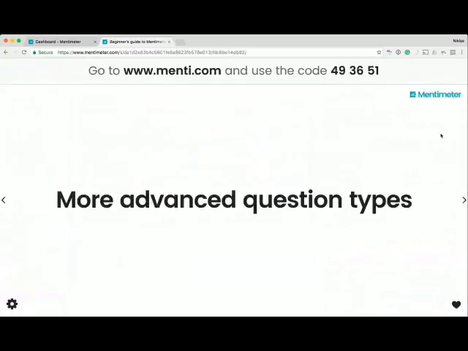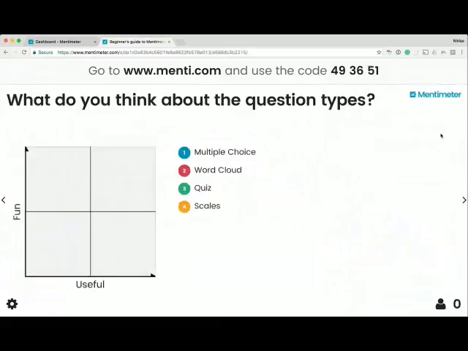Okay, so now it's time for more advanced question types. And we got some reactions. That's great. I'll go ahead here. So this is a 2x2 matrix. It might look a bit complex at first, but it's really just about rating things on 2 scales instead of 1.